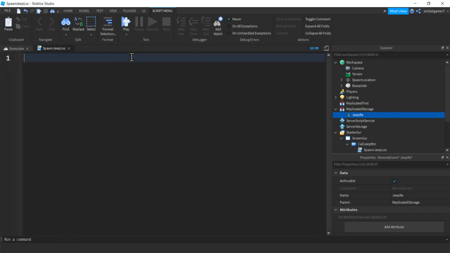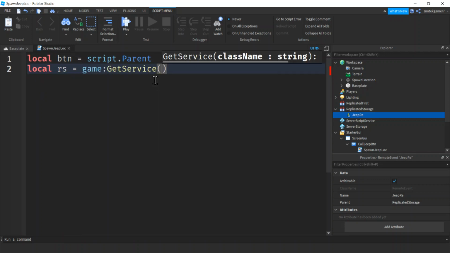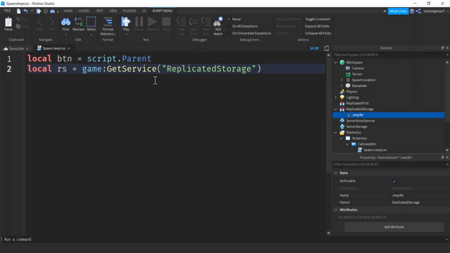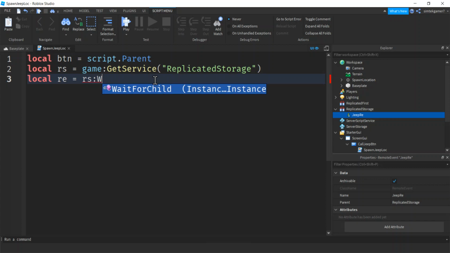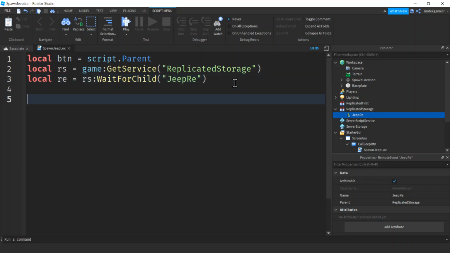All right, so on my SpawnJeepLOC, which is on my button, I am going to get a reference to the button, script.Parent. Then I'm going to get a reference to ReplicatedStorage. I'm going to call that RS. I can make this bigger. There we go. RS game GetService ReplicatedStorage. Then I need my remote event. RS for ReplicatedStorage, WaitForChild, JeepRE. This JeepRE must be spelt the same as the one that is in ReplicatedStorage, or you'll get an infinite yield error, right?